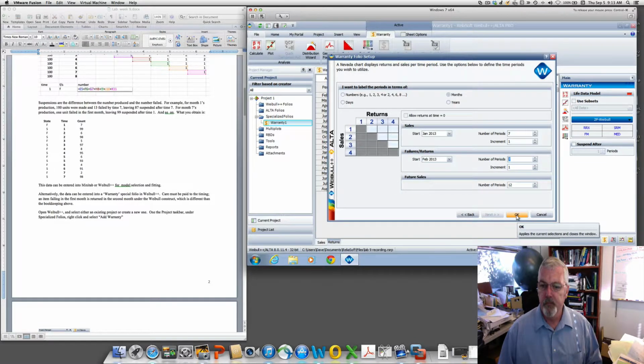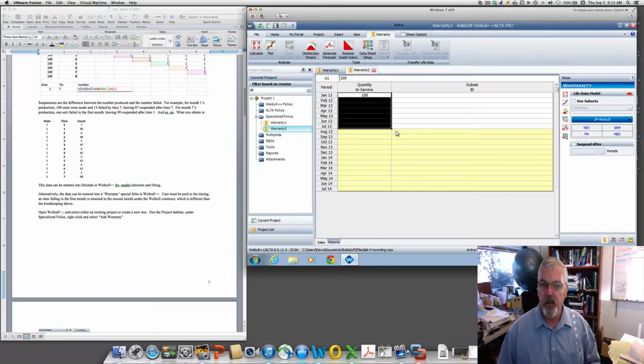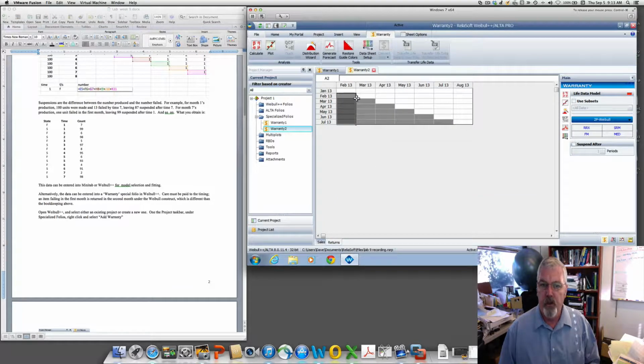Okay. So here's my worksheet that I asked for. I said we put 100 in service each of these months through July, so I'll just copy that down. And let's go back now and look at the returns. So my pattern was 1, 1, 1, 2, 2, 2. This is made up data, as we said earlier in class. So I'm just going to type it in: 1, 1, 1, 2, 2, 2.